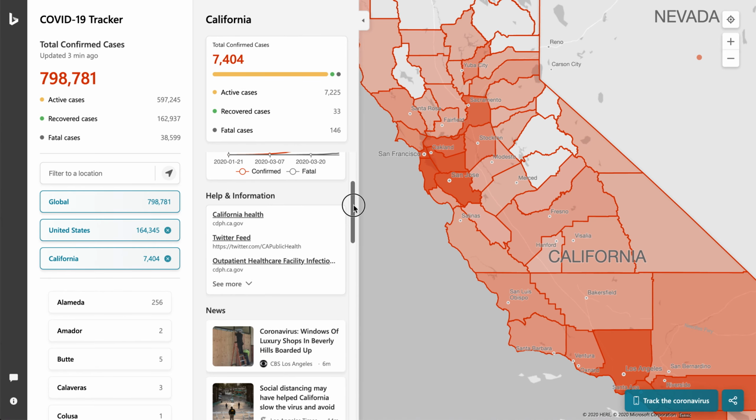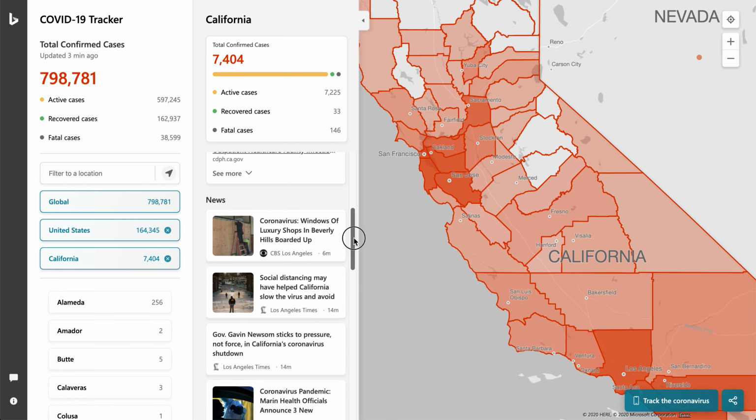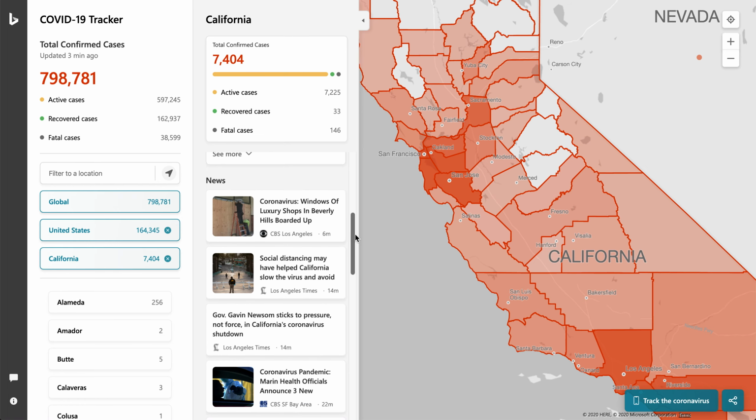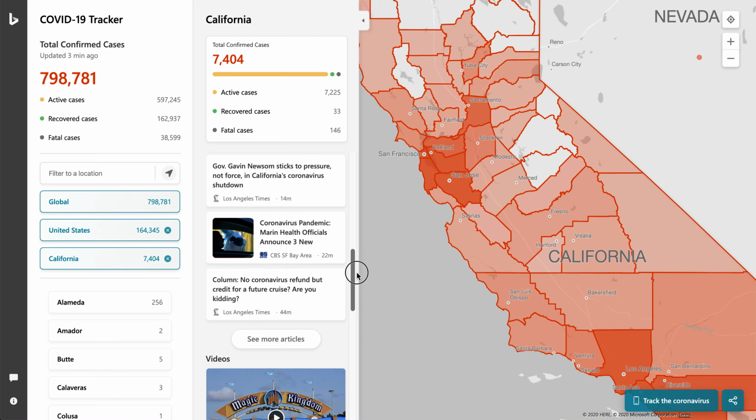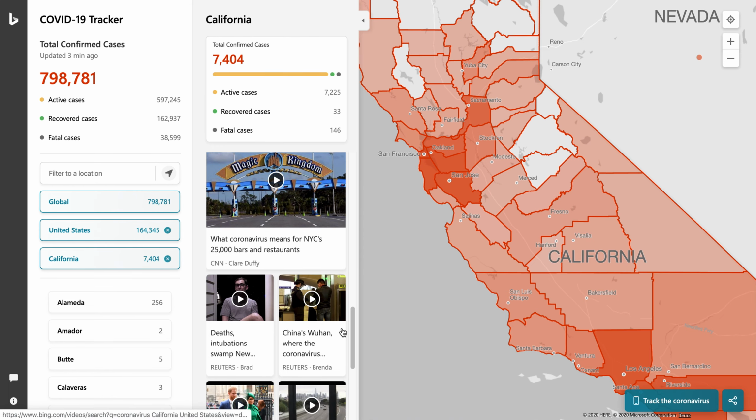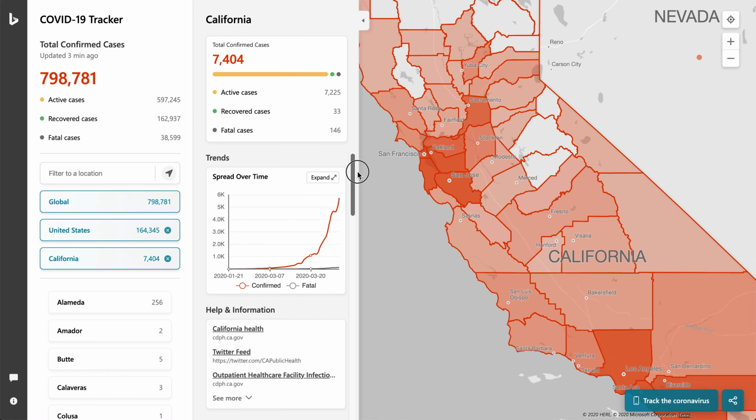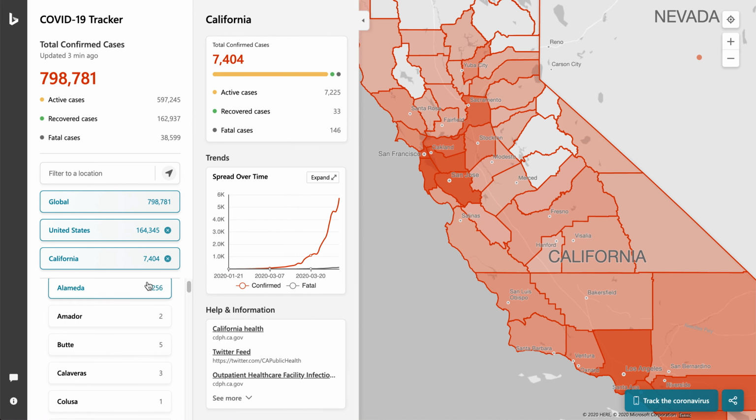Also, down below, we can find help information from Twitter, news from all over the website, news websites, and videos from YouTube. So it's all here. It's a great work that I find. I guess it's done using Azure platform.